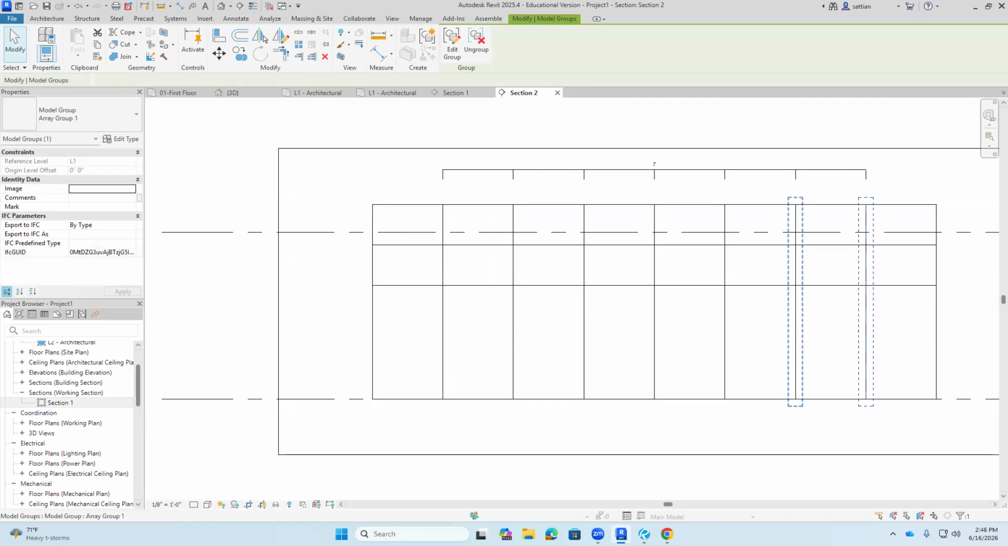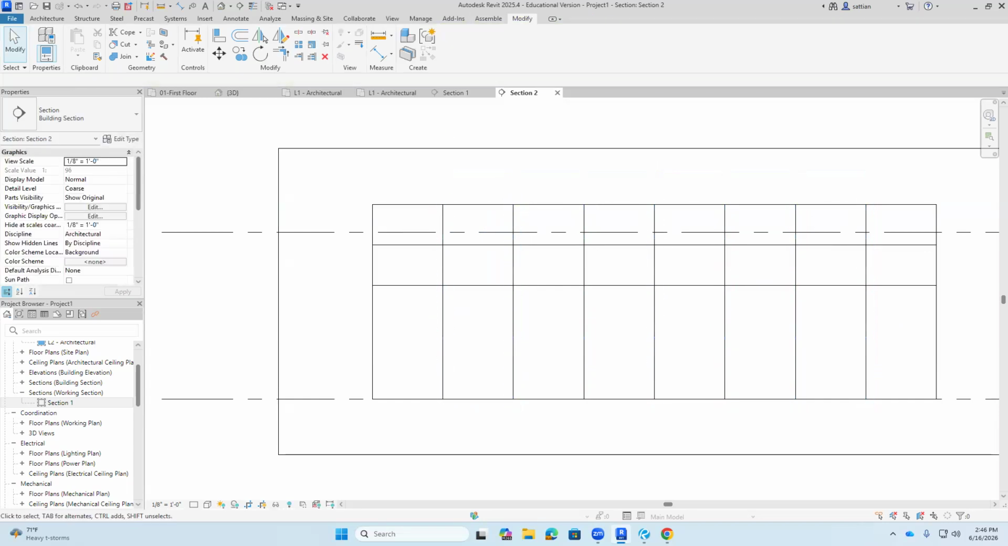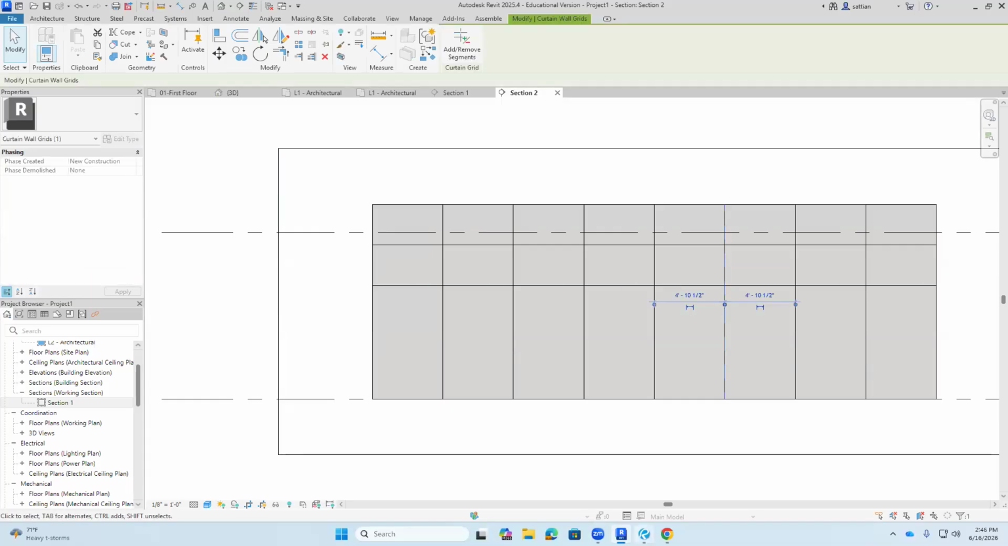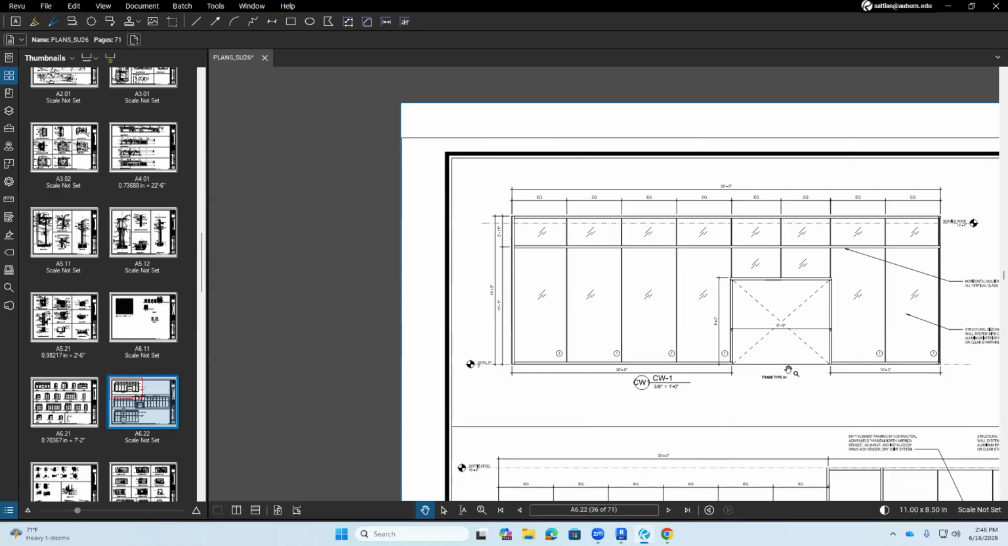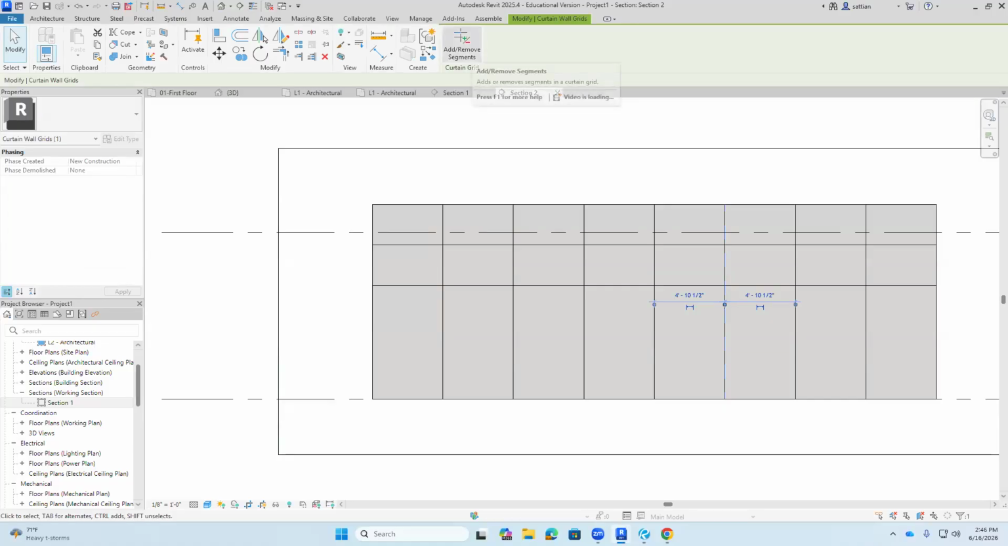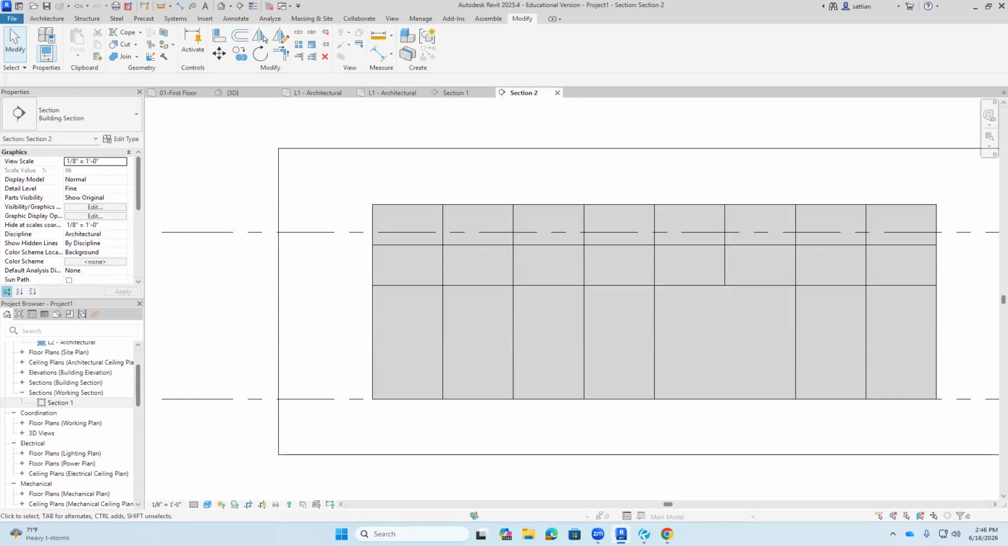Now I'm going to select the ones that I just created and say ungroup. So now they're not part of any group. Also, look at this. There's no grid element right here. Where my mouse is, there's no grid element. Well, how do I remove that grid element? Going back to Revit, I'm going to say add remove segments and then click on that side, and notice now that grid element is gone.